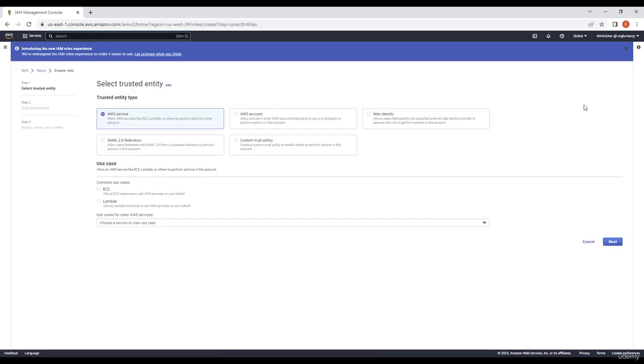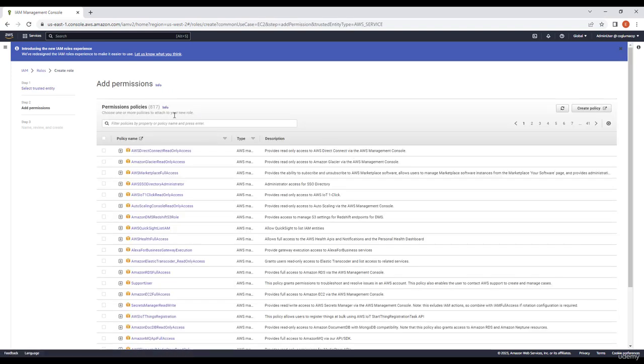So we need to create this role for EC2 Image Builder so that it can do all of the things that it needs to do in the building and testing process. So we're going to select EC2, go to Next. Now we need to go ahead and find the right policies. So let's take a look here.